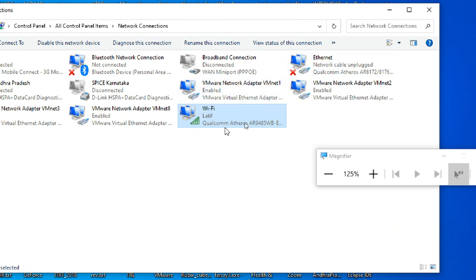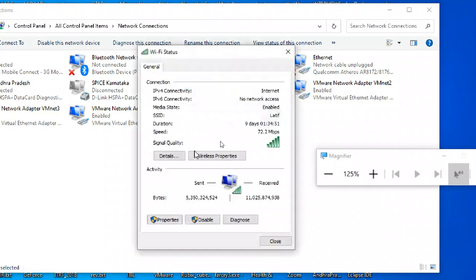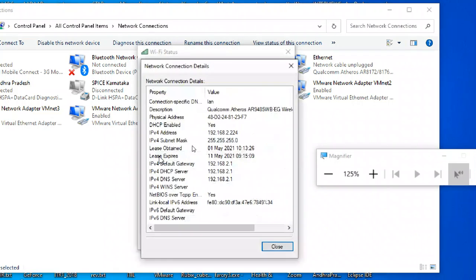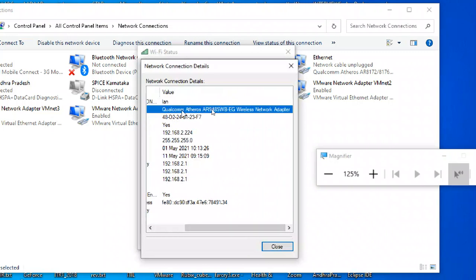Like this one is disconnected, this is connected, and this is also enabled, which means the live one. But these are virtual adapters. This is actually a physical adapter, and this is also a physical adapter. Here you can see Wi-Fi, status, details. You can see your adapter name.